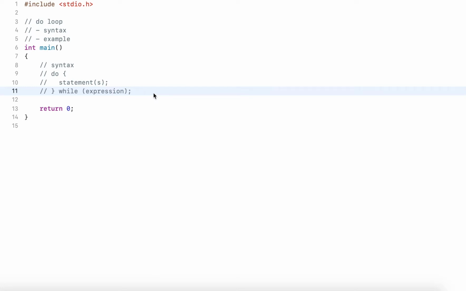The difference between a while loop and a do while loop is that for a while loop, the statements in the code block get executed 0 to n times. And for a do while loop, the statements get executed 1 to n times, so at least once. Let's take a look at an example.